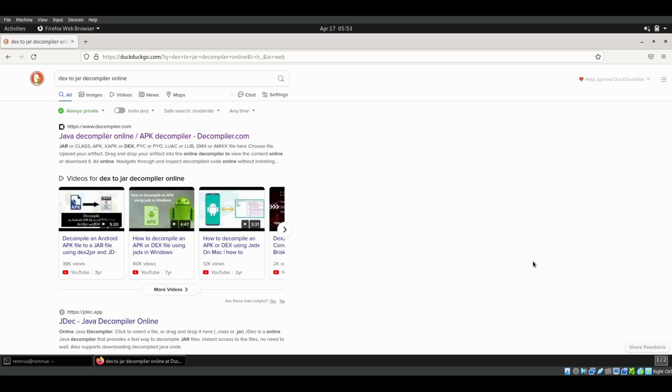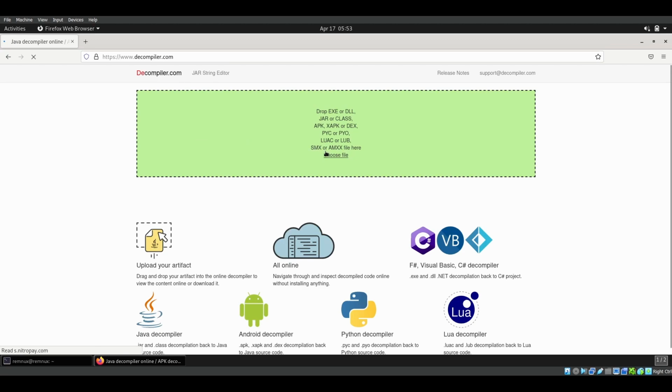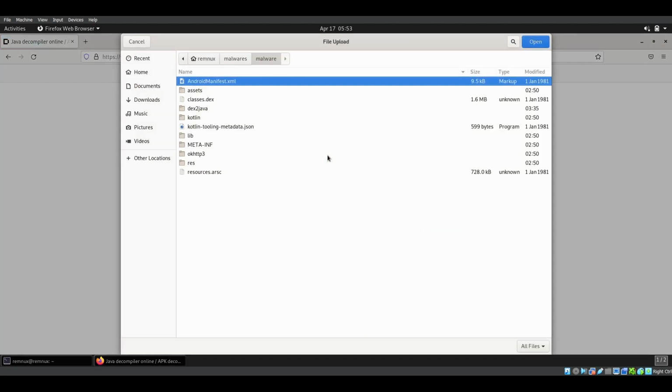So in this video, we'll be looking at how to decompile the APK and classes.txt file into a Java file so that we can view the source code of the APK, and we'll know what things can be done, and furthermore analysis. So let's get right into it.